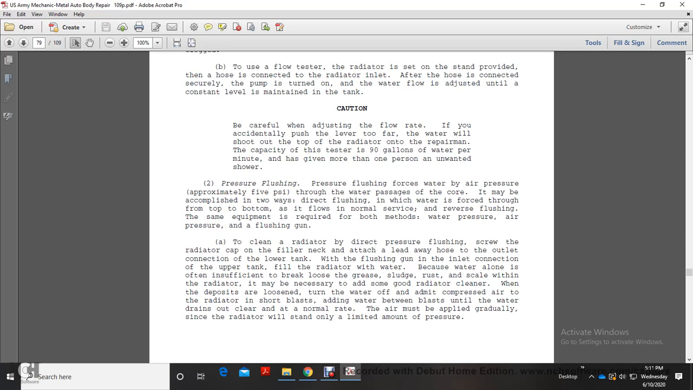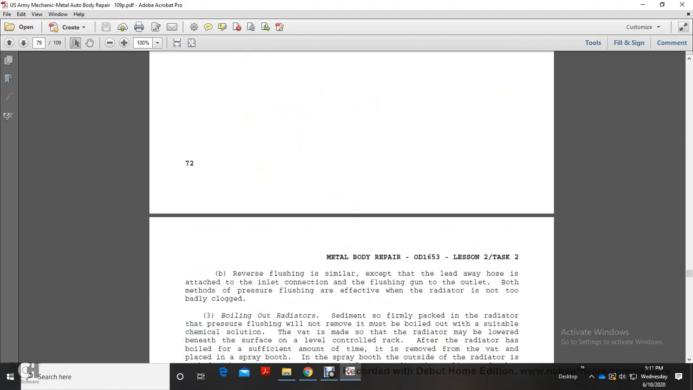Water alone is often sufficient to break loose the grease, sludge, and rust. For scale within the radiator, it may be necessary to add some good radiator cleaner. When the deposits are loosened, turn the water off and empty the radiator with compressed air in short blasts, adding water between the blasts until the water drains out clear at a normal rate. The air must be applied gradually, since the radiator will stand only a limited amount of pressure.